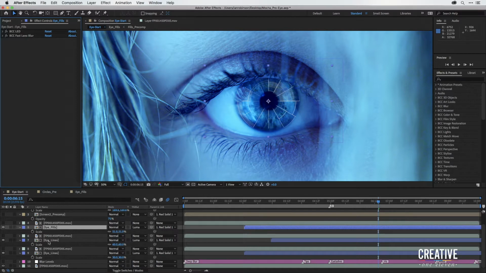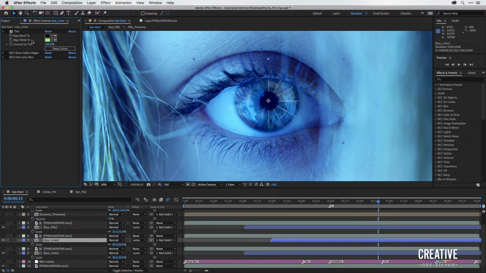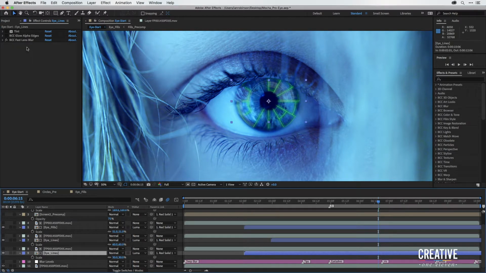Let's look at the lines. I'll select layer 7. Here, I started with a tint where I mapped white to a slight green color. And that gave a green color to those lines. And then I added my Continuum Glow Alpha Edges, which really helped that pop. And then I added the lens blur on top of that, just to soften that a little bit. So I did the same thing down here with this one: tint, alpha edges, and fast blur. So here now you can really see what this actually looks like in the scene.